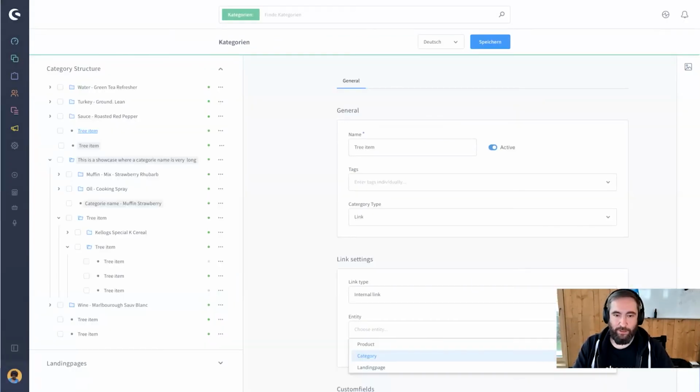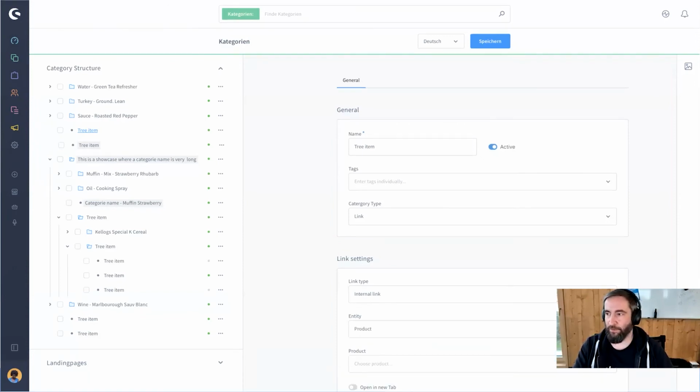Also, for example, we reworked the link category type. As you can see here, you can choose now between external and internal link. And if you choose internal link, it's now possible to directly link other entities. For example, if you choose product, you could now choose a product with a product field, and the category will be linked directly to the product. You do not need to do any link copy-paste actions or something, but you can directly choose where it should be linked to.